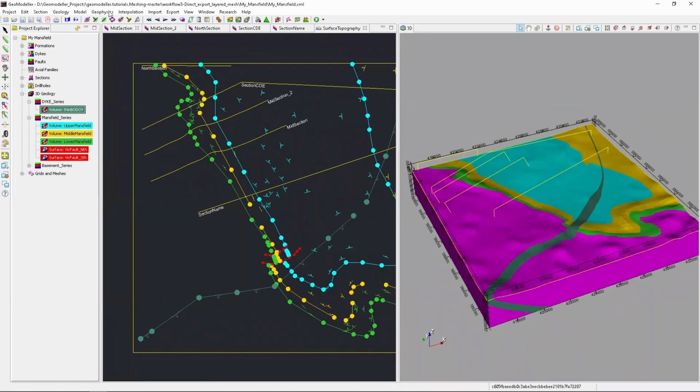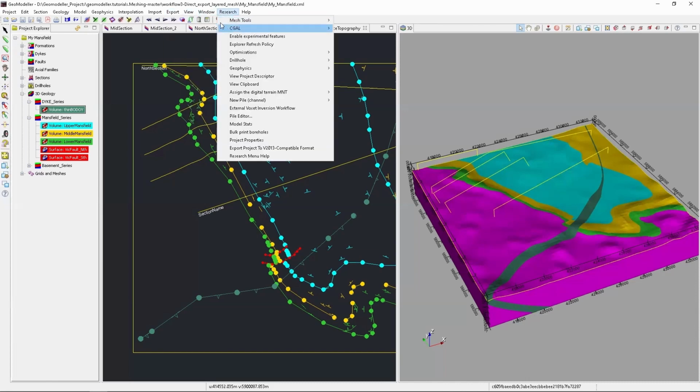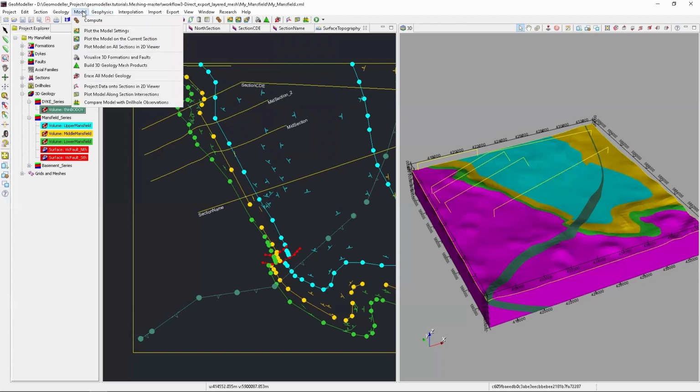The fourth and the important one is to export this file into various finite element meshes using the Sega library. To do that, we can open the Sega library from here, sorry, from here, build a 3D geological mesh product.